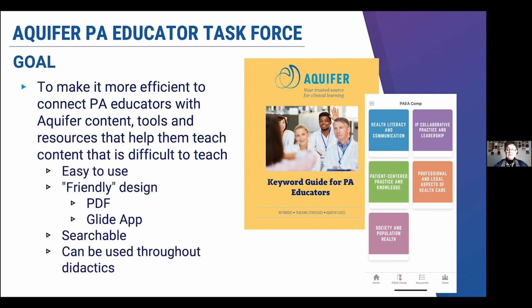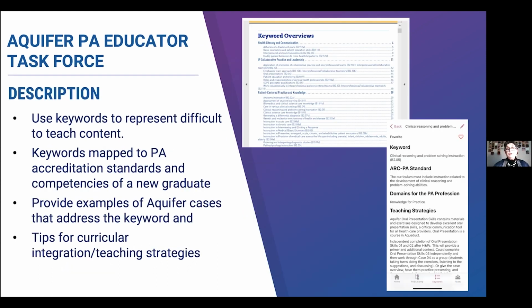The PA Educator Task Force was charged with looking for new ways for PA educators to leverage Aquifer to support their students. Our goal was to make it more efficient to connect PA educators with Aquifer content, tools, and resources to help them teach content that's difficult to teach. What we came up with is a keyword guide. It's easy to use. It's got a friendly design with two versions, a PDF and an app. It's searchable, and it can be used throughout the didactic curriculum. With close to 70 keywords, it can be used in all aspects of the didactic curriculum.